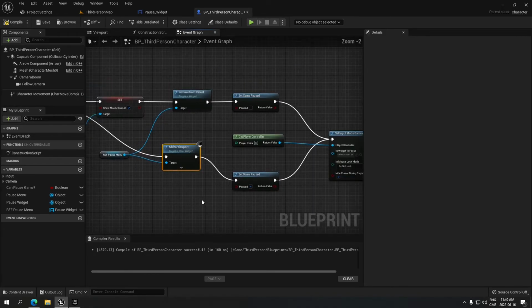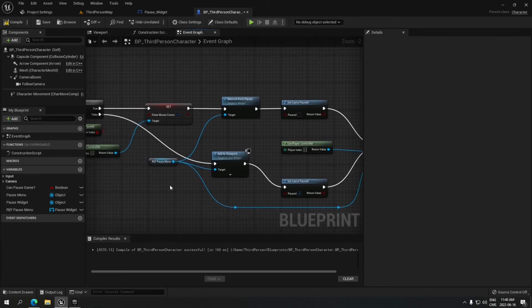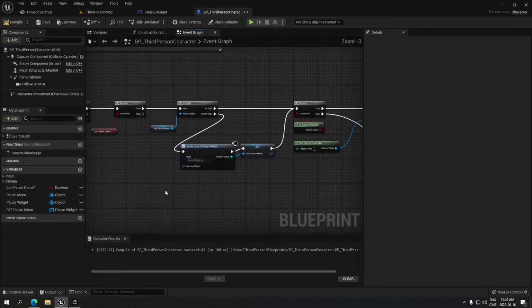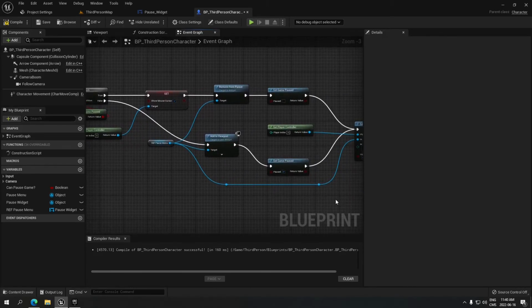The last thing that we have to do is make sure that we have a reference menu that is connected to the widget right there. Double click here on the line just to do a reroute node, a little bit easier, make it pretty. There we go. So we have all the logic here for our character to access our blueprint.